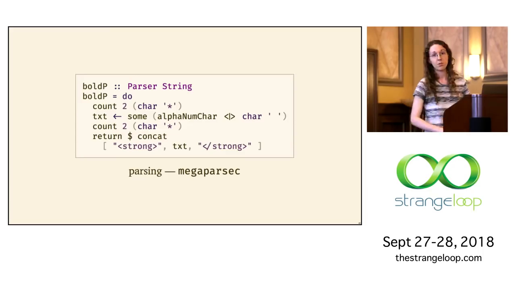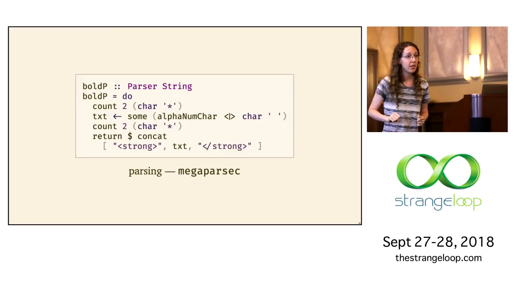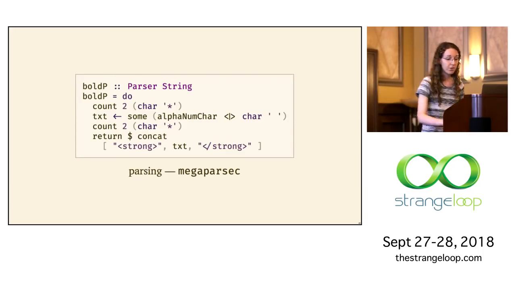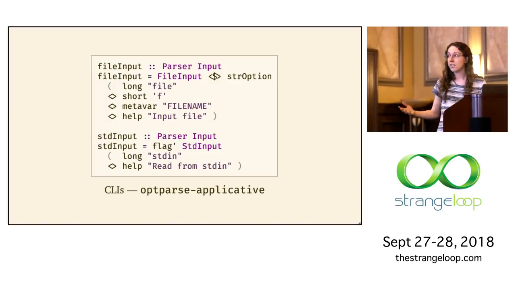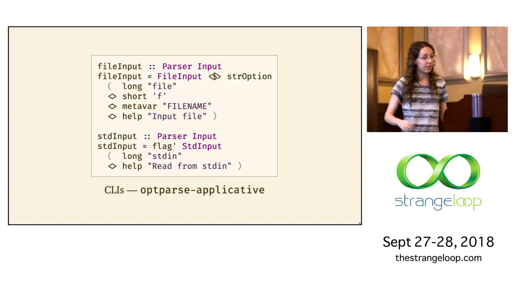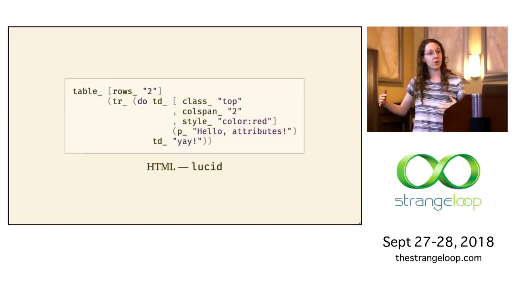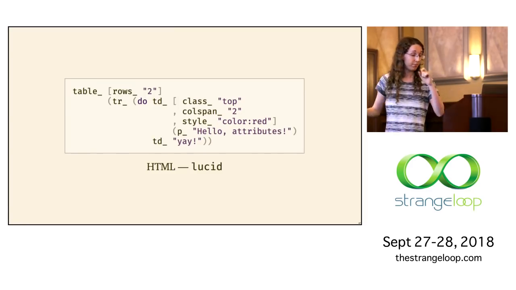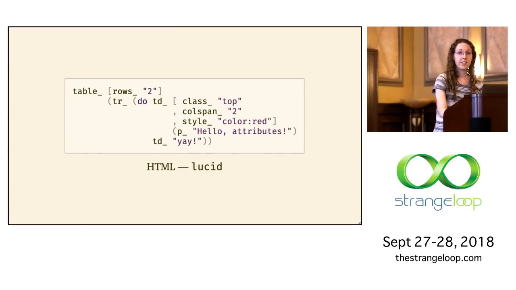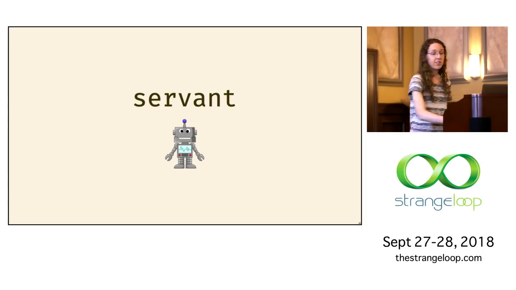One of them, for example, is megaparsec. It's a parser combinator library. It's a DSL for writing parsers. There's a DSL called opt_parse_applicative for handling command line arguments. There's a DSL for creating HTML. And the one that I find the most impressive is this DSL called servant.